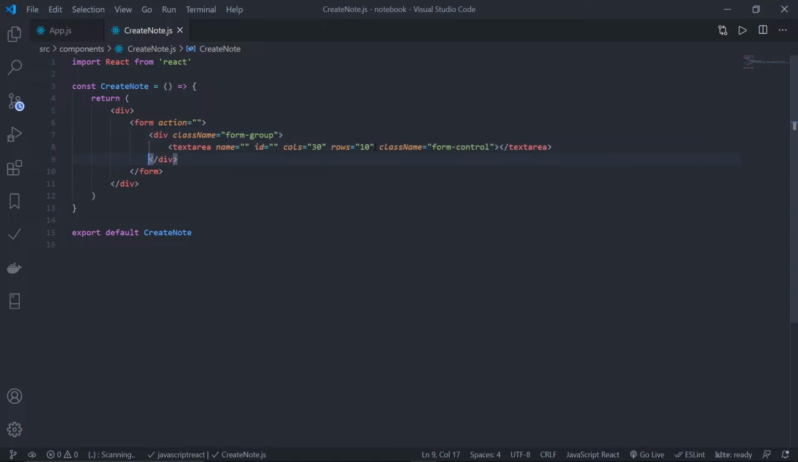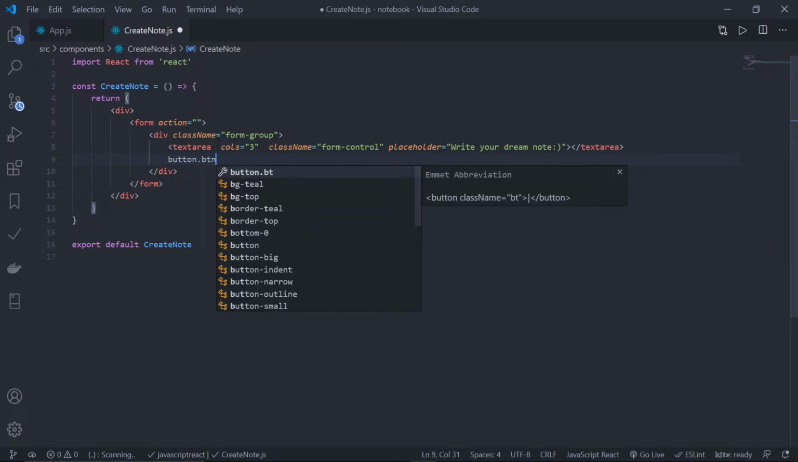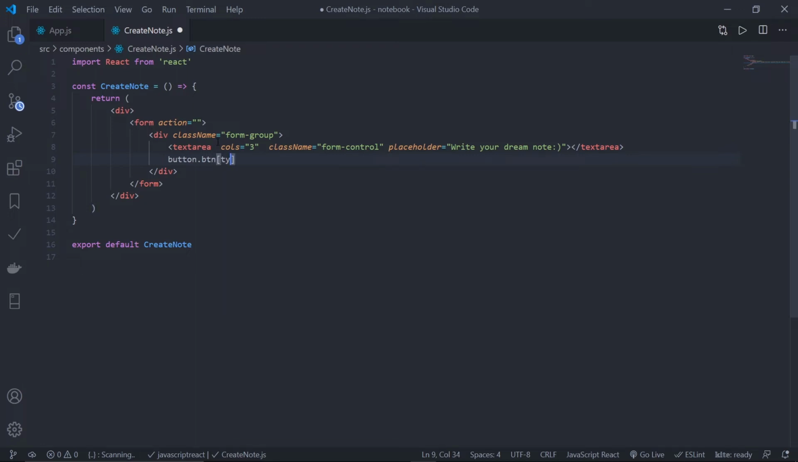Cool. I don't need these rows, I only need 3 columns. I don't need this name and I don't need this ID too. What I need instead, a placeholder which says write your dream note. Nice. And then I also want a button which will basically submit our form. So button with a class name btn, and remember this class name is coming from Bootstrap, with a type submit. So type submit and press tab. Look at this, we got a button with a class name btn and the type is submit, and the text inside it is add note.